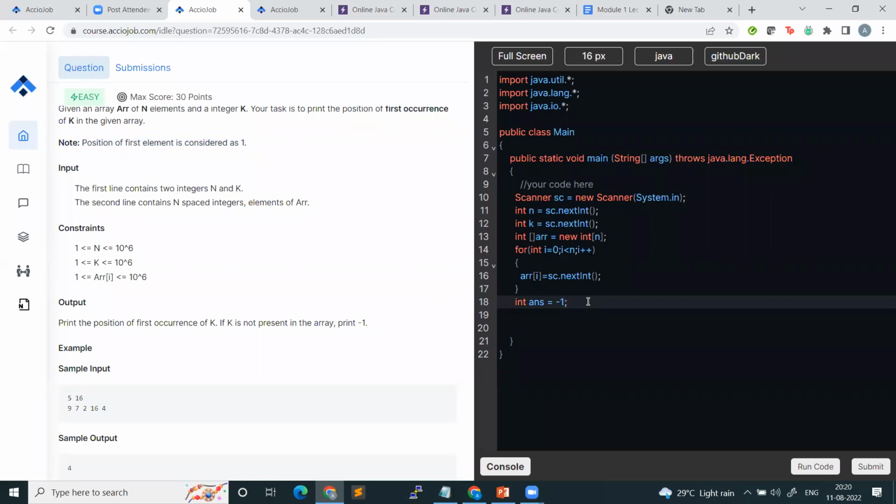Now, first of all, I have taken my answer and I have initialized my answer with -1. Now what I want to do? I want to iterate over the array, and I will search for target, which is k. So let us start moving in the array. Why -1? You will get the answer yourself. So let me start iterating over the array. For int i equal to 0, i less than n, i plus plus.